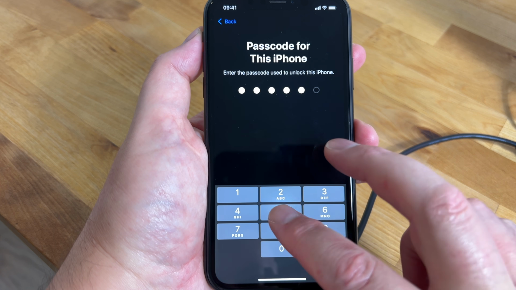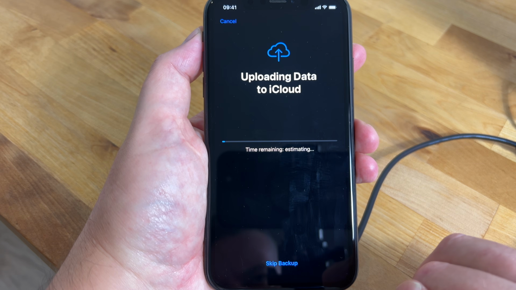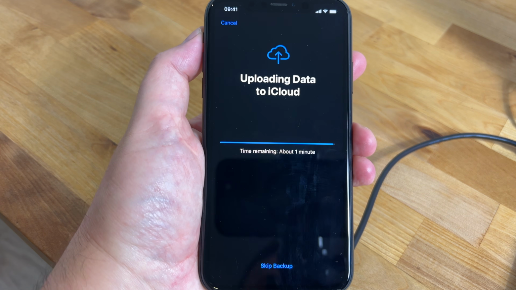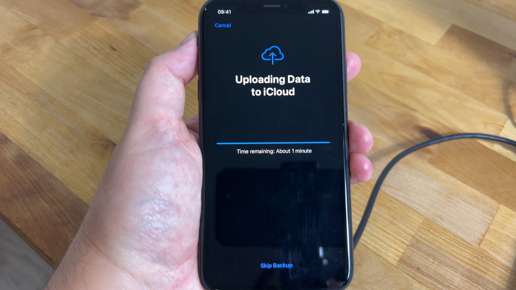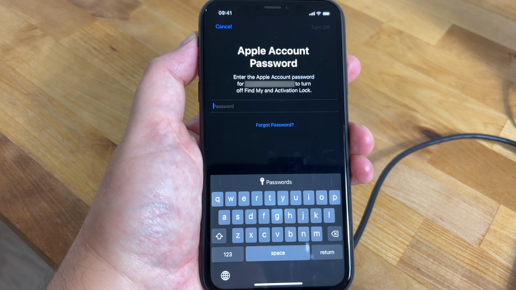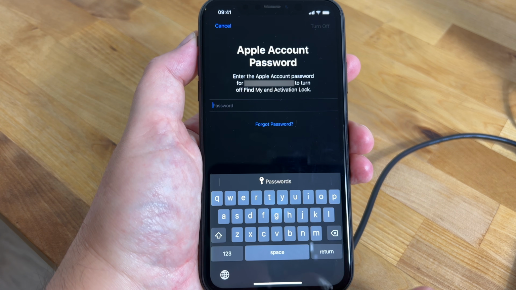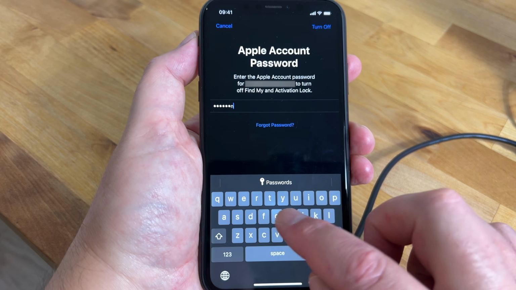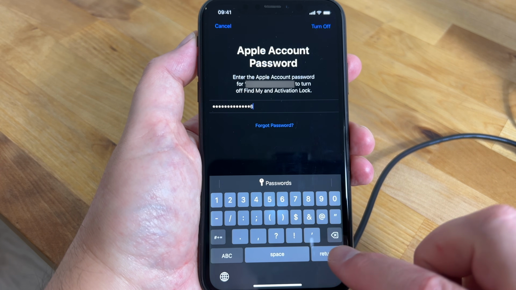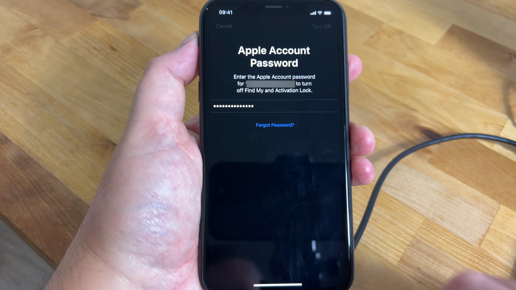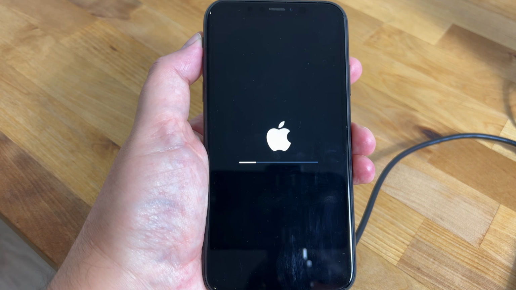Enter the code and the iPhone will begin uploading a backup of your phone's data to iCloud. You can use this on your new phone to transfer all of your data across. Once it's finished, you'll be asked for your Apple account password to turn off Find My and Activation Lock. Type your password and tap Return and the iPhone will start being erased.